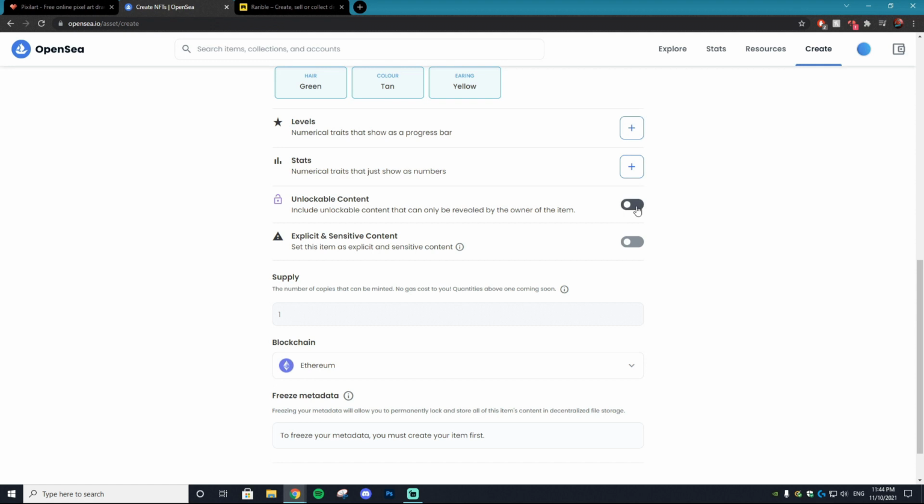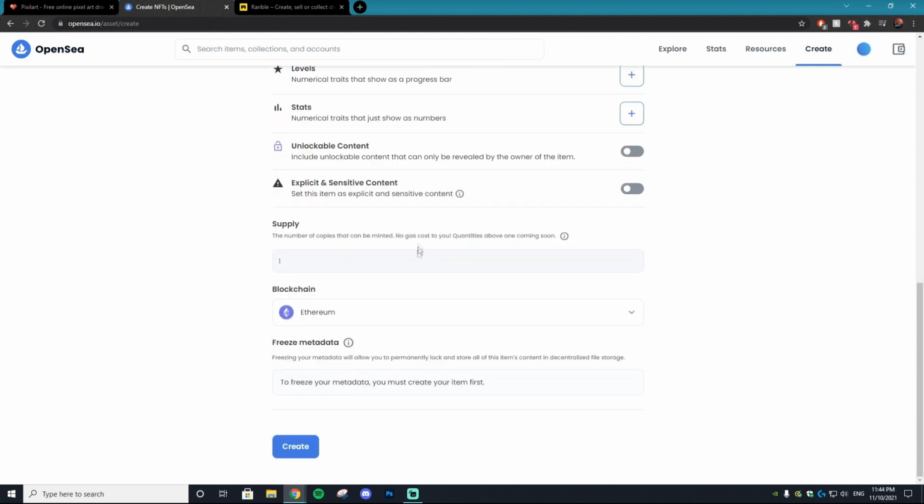Unlockable content, I would only tick off if you are making an NFT unviewable, but for the most part you want people to see what they're purchasing before they actually purchase it. And then if your NFT is explicit or whatnot, you want to turn this on if it is. For the supply, I'd keep that at 1. And here is the big one. Change this from Ethereum to Polygon. This is going to make it free for you to create your NFT with absolutely no gas fees.